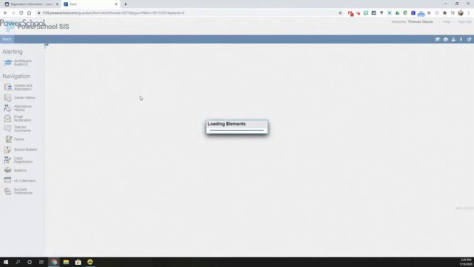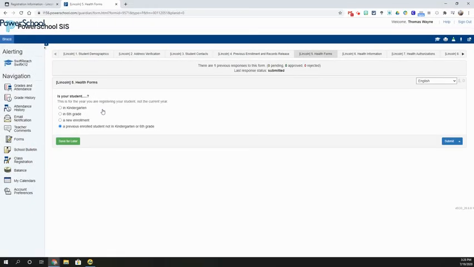Again, this is another conditional form. And it's asking you, is your student going to be in kindergarten, be in 6th grade? Is it a new enrollment? Or previously enrolled, but not in kindergarten or 6th grade? So if you've previously been enrolled, your student is not entering kindergarten or 6th grade, we're just going to click that one. We're going to hit submit and move on.